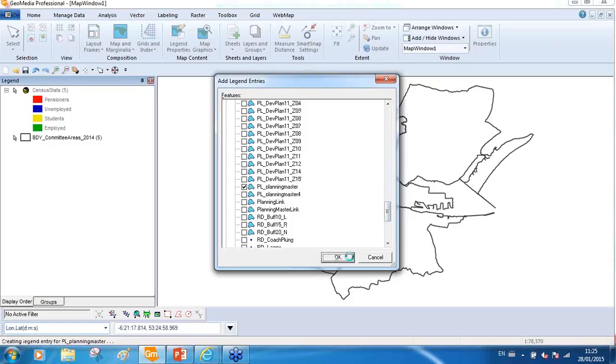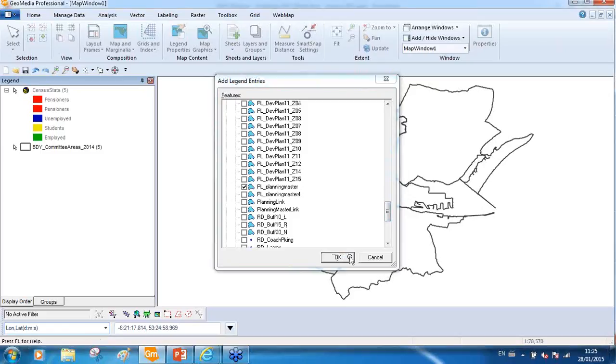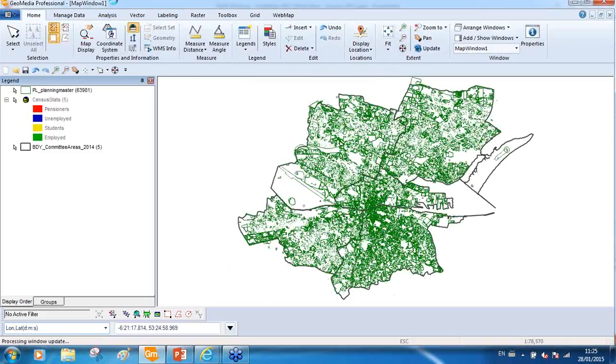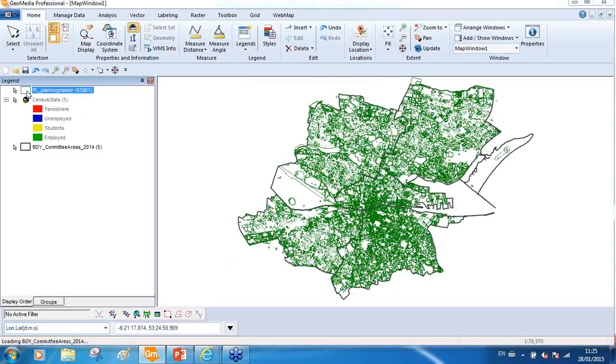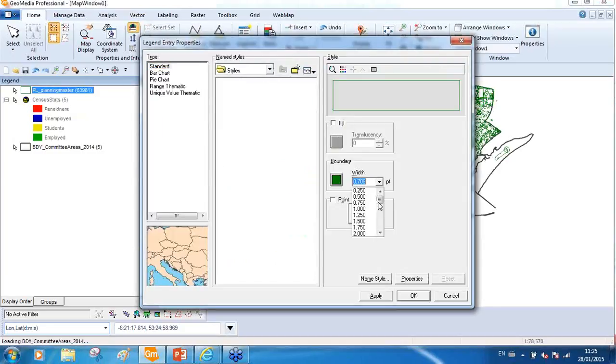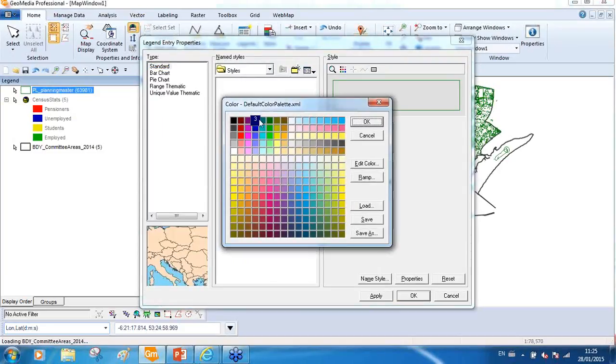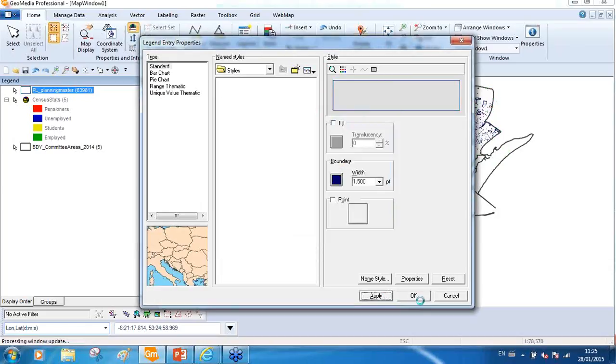Planning master, there we go. And we turn on the planning data. So you can see it's on there and at level. So the first thing I want to do is put a nice color so it looks nice. Change it to blue and apply. And we've now got our planning data.